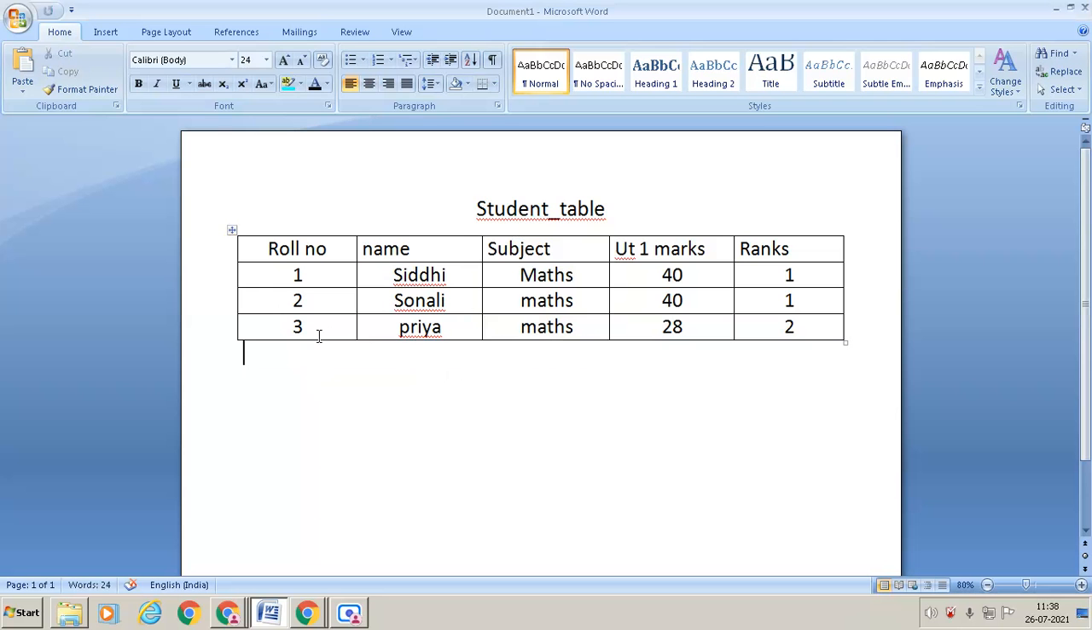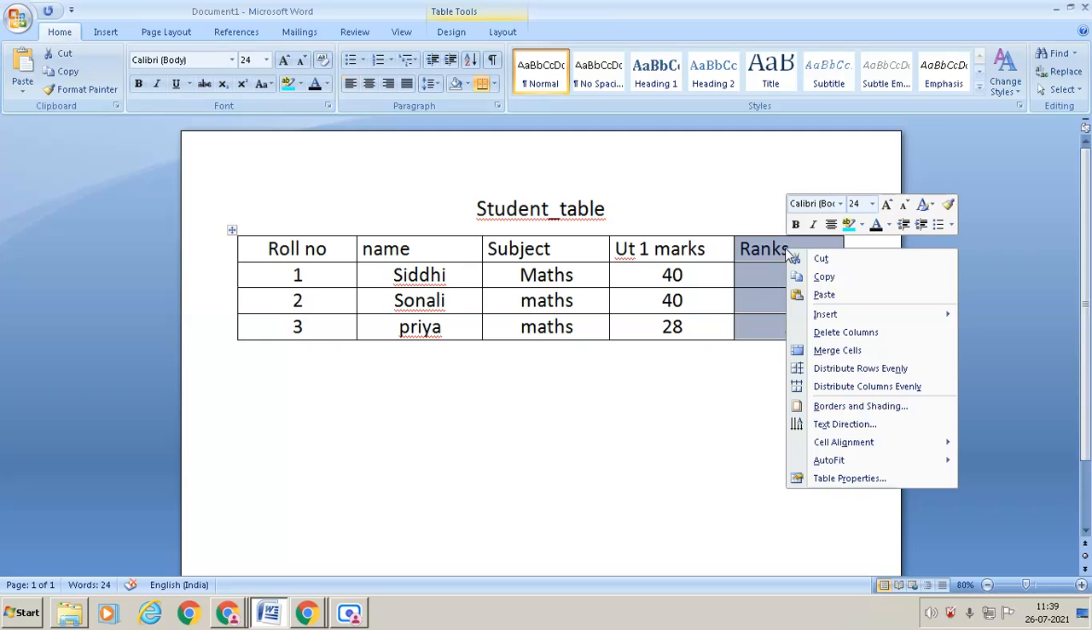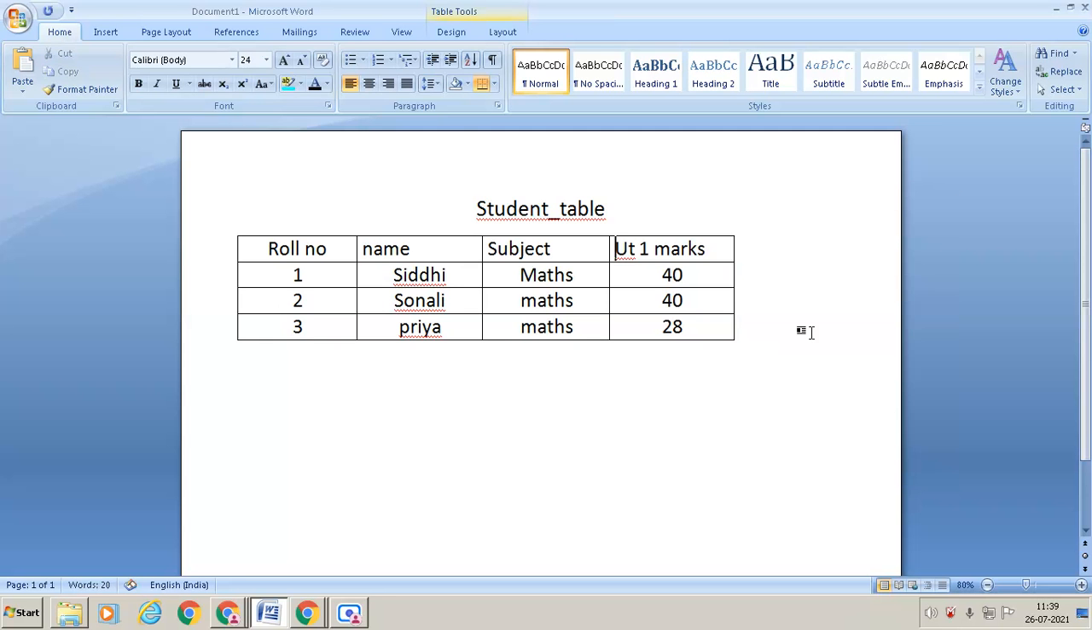Now, again, if you want to delete this particular column, if you don't want this rank column, then just select it, right click on that particular column, then click on delete columns. Okay, that whole column will get deleted. So this is how to delete a row and how to delete columns. If you want to remove that particular row and column, you can delete.